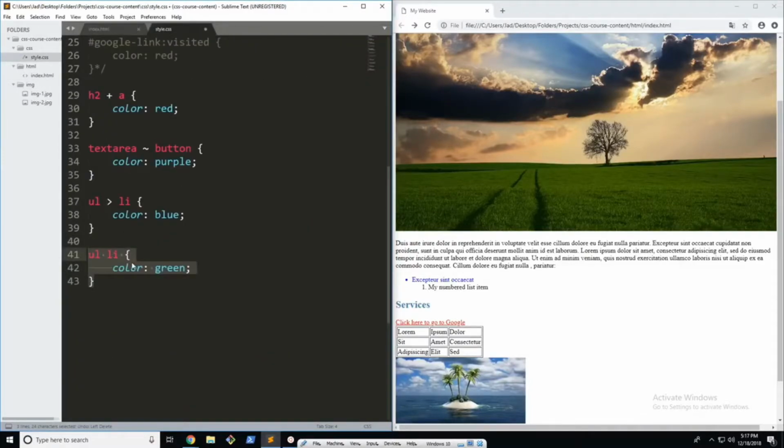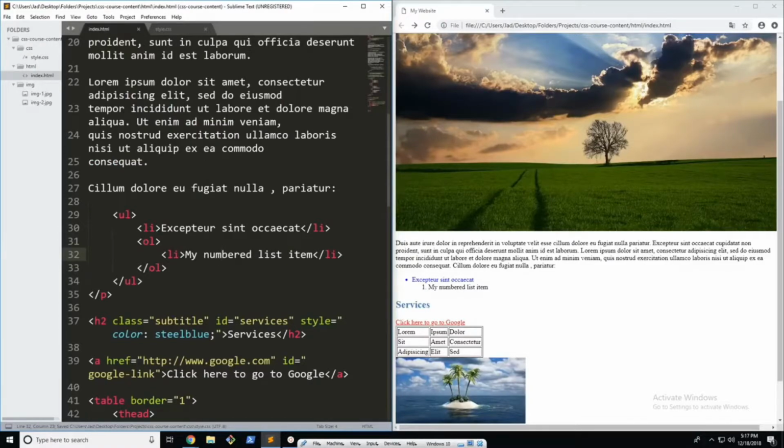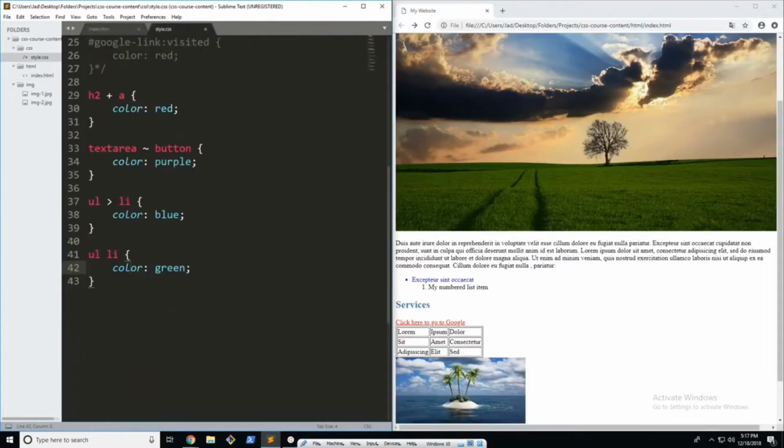On the other hand, if we did have our descendant selector enabled, it's going to style both of them because remember, the LI is a child of the OL and the OL is a child of the UL. So just keep that in mind. There's a big difference between the two. You might be able to miss it. It could really mess up your code. So just make sure to keep that in mind.